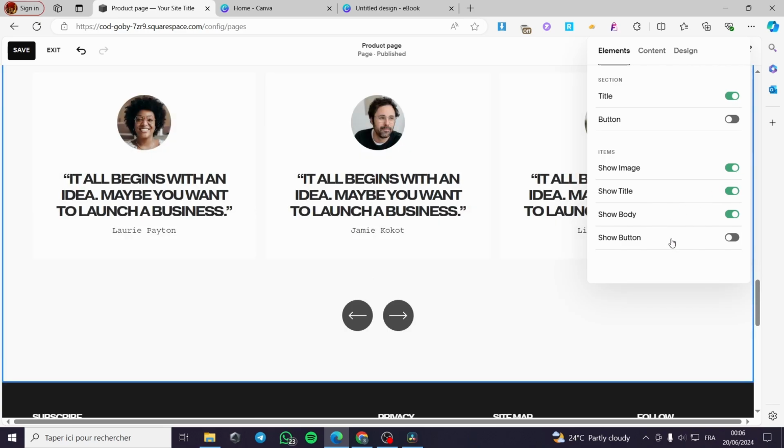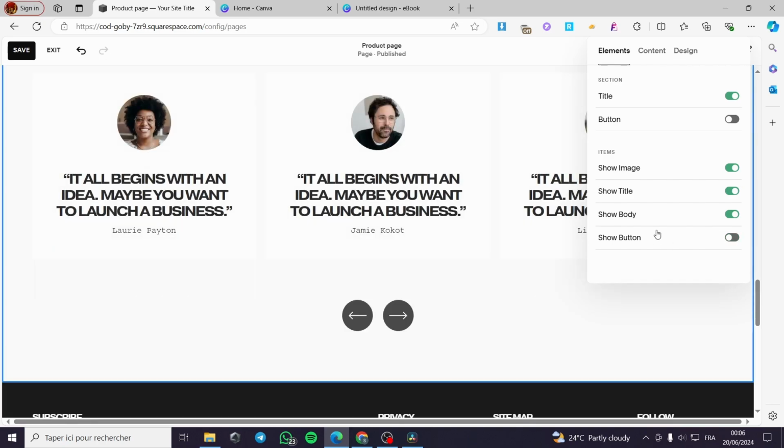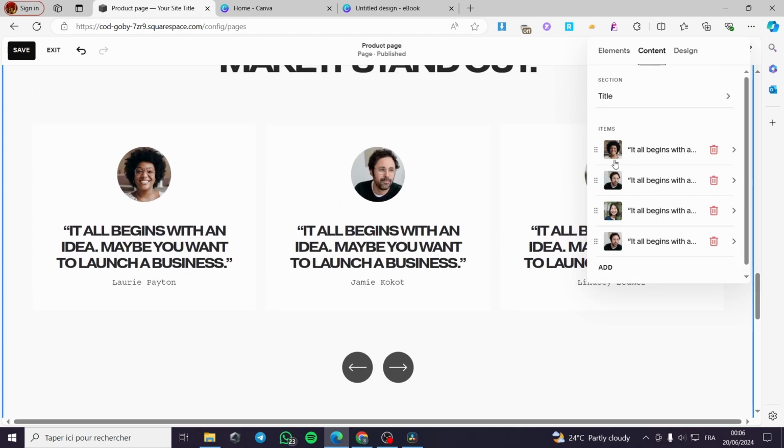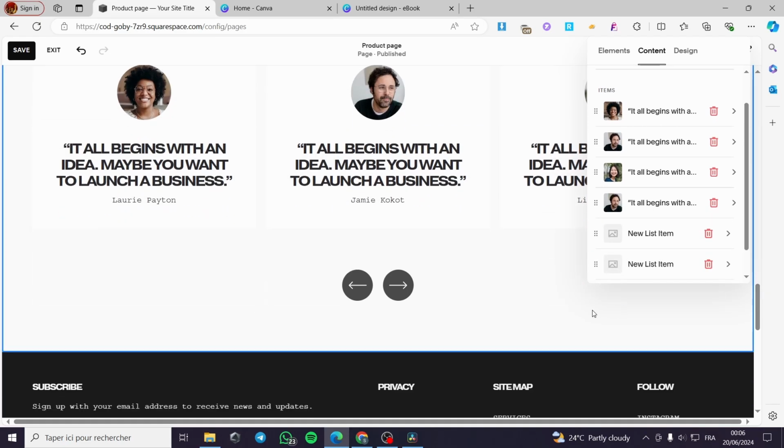You can show some buttons here, make it, for example. And we have the content. You can go ahead and customize this content. It is the same for three. You can add, for example, a fourth person, a fifth person. It is up to you.